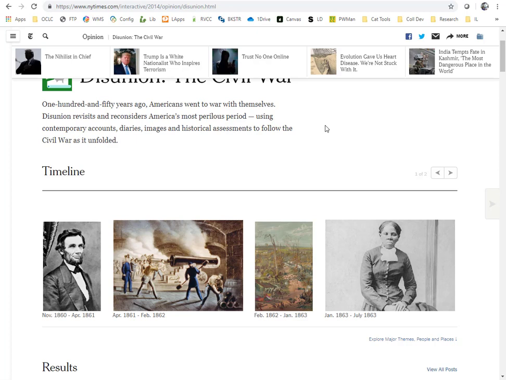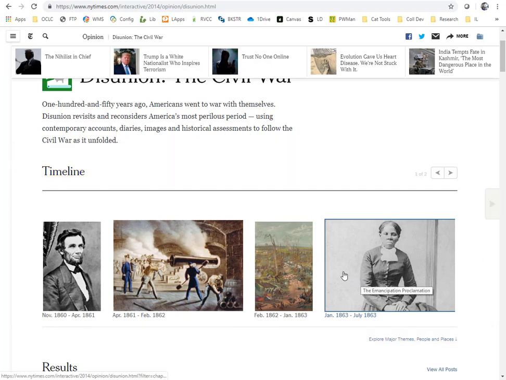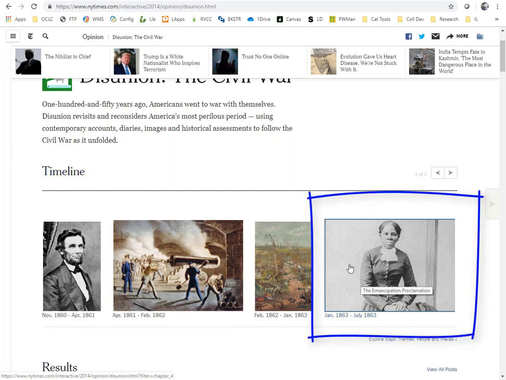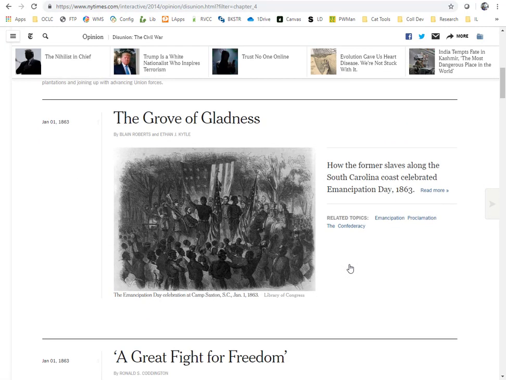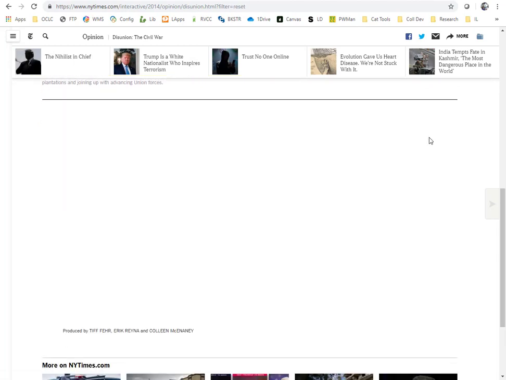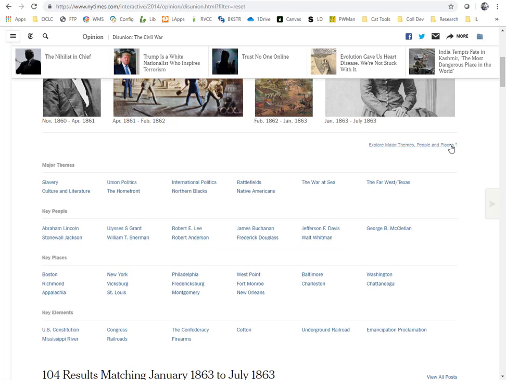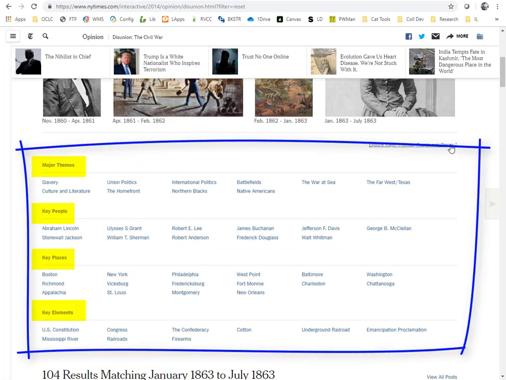Also notice the timeline at the top of the page. Clicking one of these images will display only the blog posts from the time period associated with it. Another way to filter the blog posts is through the Explore Major Themes, People, and Places link. Here you can choose from a long list of topics that may interest you, all related to the Civil War.